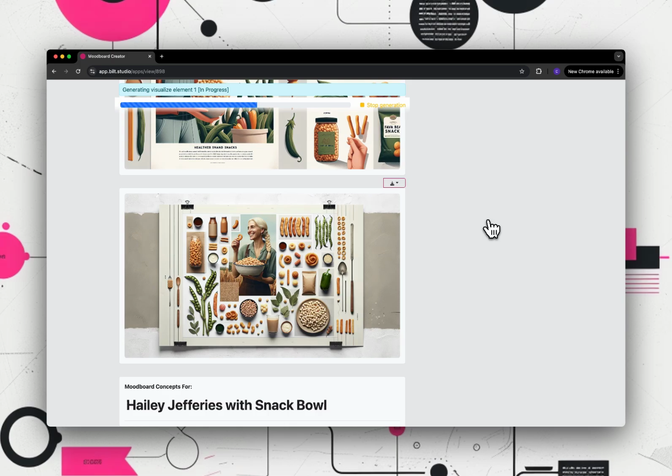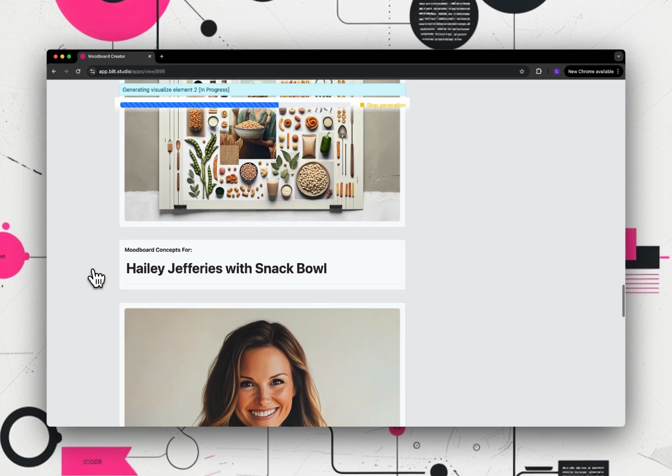Now you can see that it's working on visual element number 1. And for each visual element that it wants to create, it's going to create 4 different versions of it. This is using the Midjourney API. And the reason for the versions is really just to create some variety. You'll be able to zoom in on any one of these things. And rather than it being in a mood board, meaning all of the elements will be together in that mood board, it's going to be a single element.